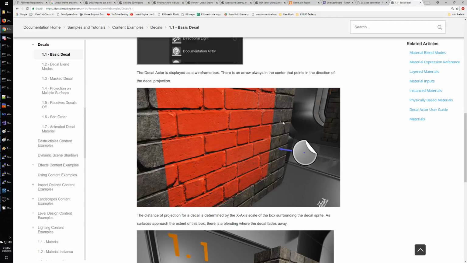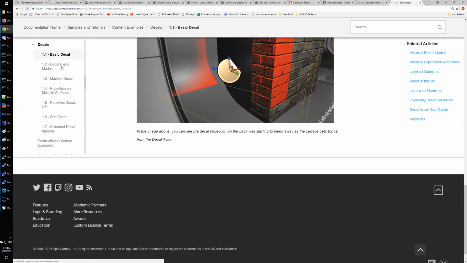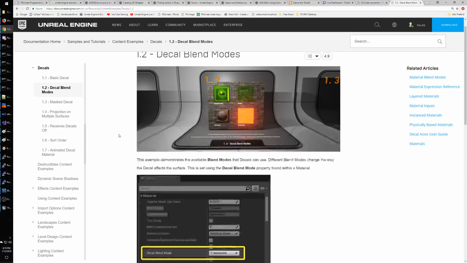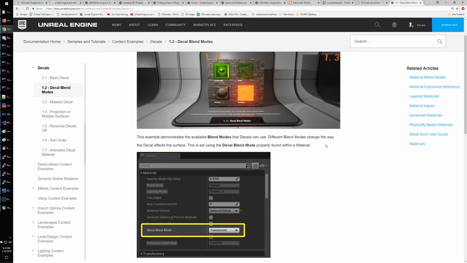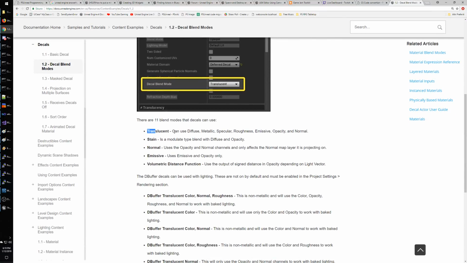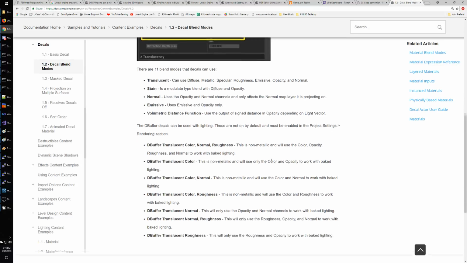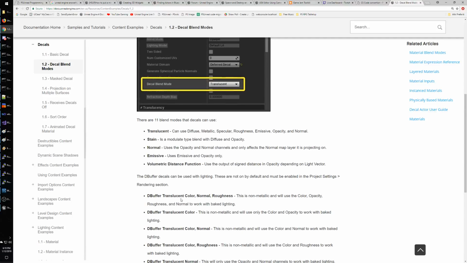Okay, so it's saying you can apply it. Yes, in this case you see that depending on the size, it applies to different surfaces. Then there are decal blend modes. This example demonstrates the available blend modes a decal can use. Different blend modes change the way the decal affects the surface. Within the material you can have translucent, stain, normal, emissive, volume distance function. Wow, there is a million ways you can do it. Plus lighting you can have.